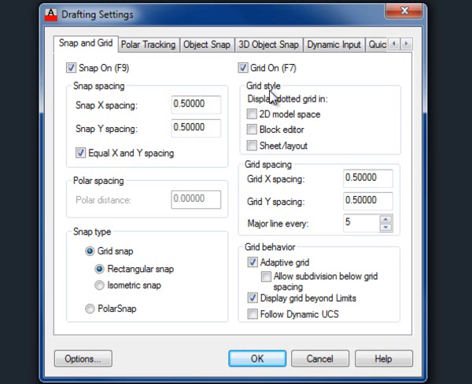And then where it says grid style, the default now in AutoCAD is to have lines, but if you prefer the old dot system, you can simply check the boxes here and you're going to get dots instead of lines. And the dots are not printable, just like the lines are not printable on the screen. It's just a visual reference.